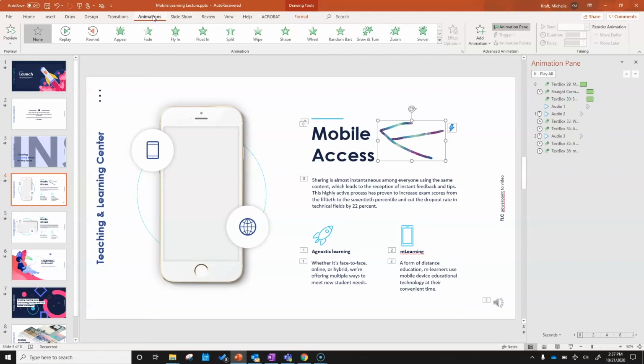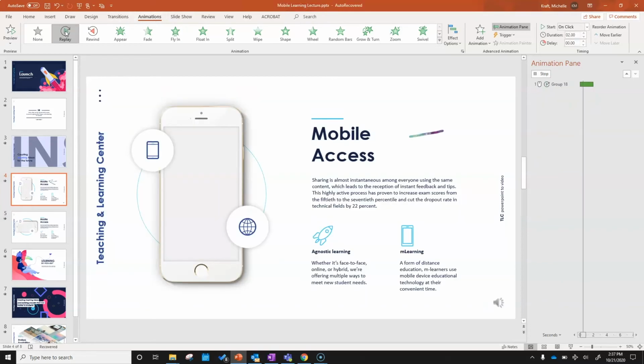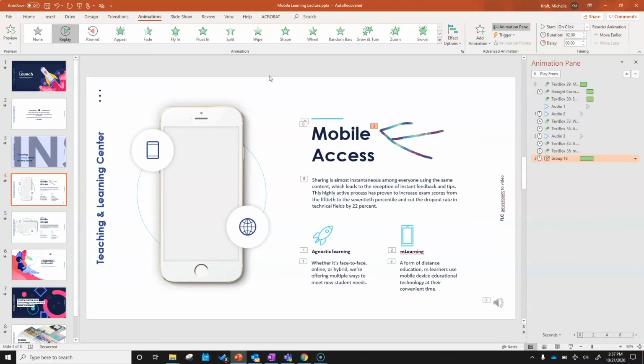So now that we're in here, the animation I want to choose for my drawing is to do replay. So it's replaying my exact drawing. And as you can see down here, it's now in our animation pane. So I have the option to drop it wherever I want it to fall within this whole sequence. So let's pick where we want it to fall. And just for time's sake, I'm not going to put it all the way down in the animation. It says it's starting on click. Let's have it go after previous.